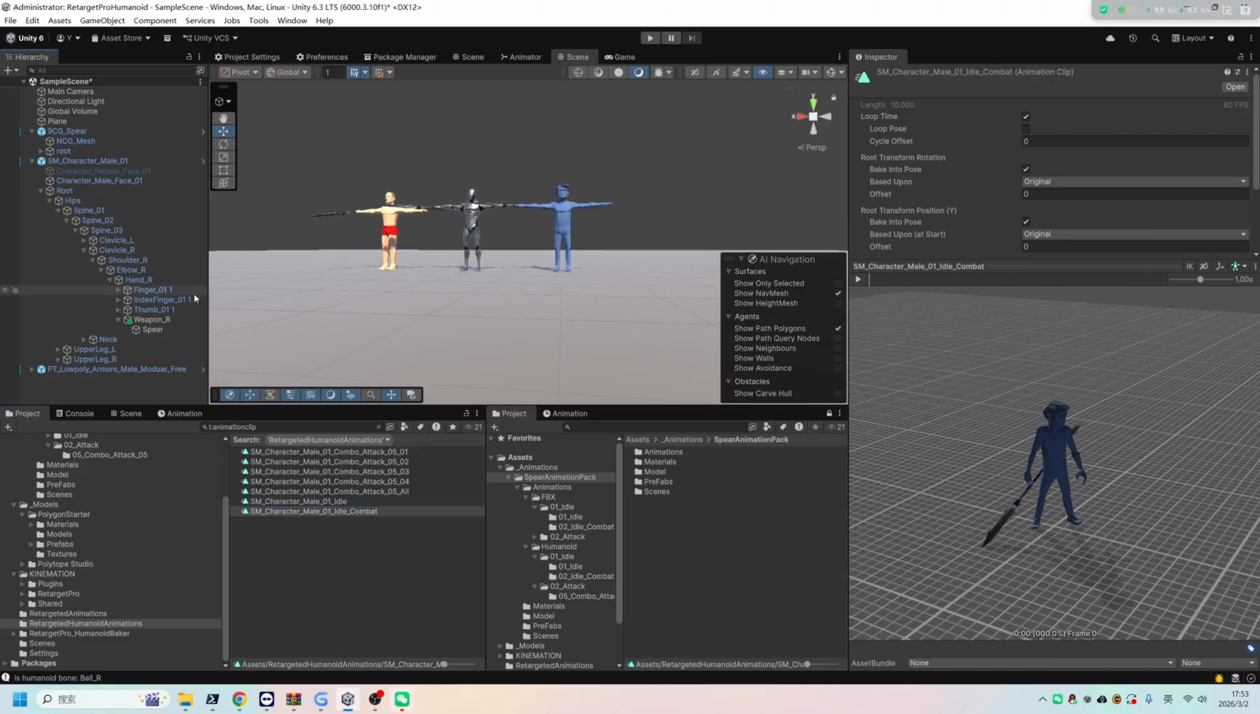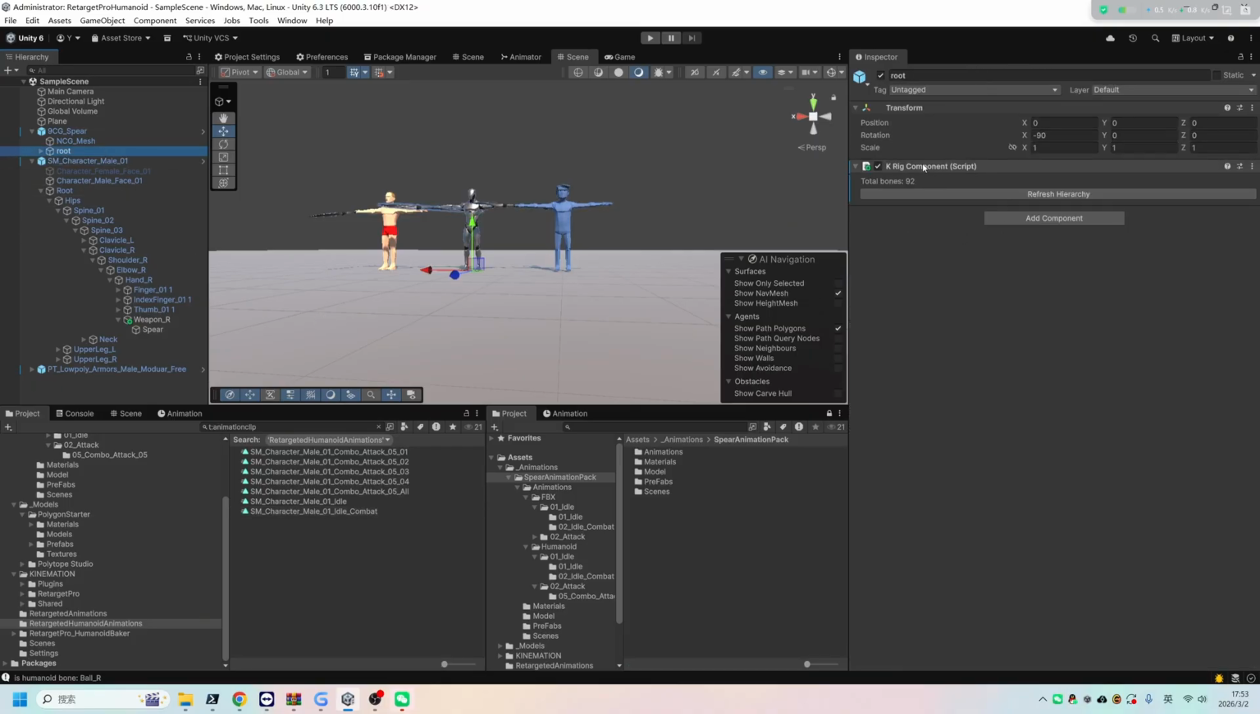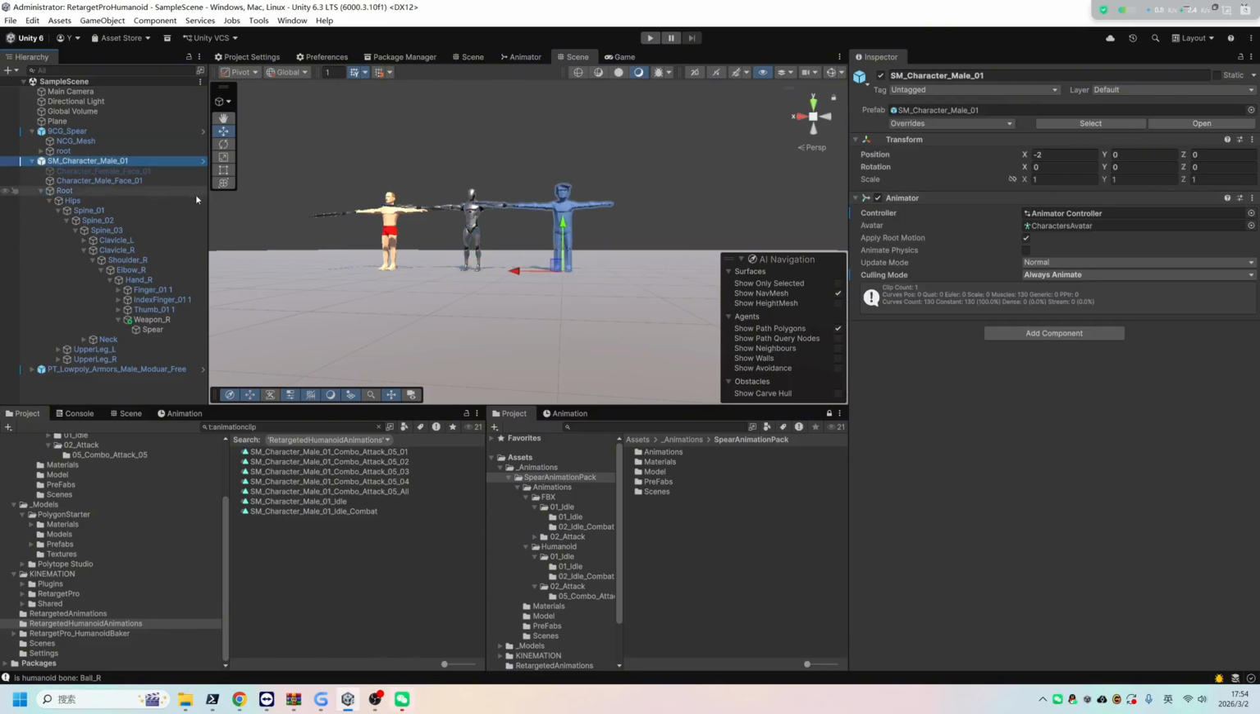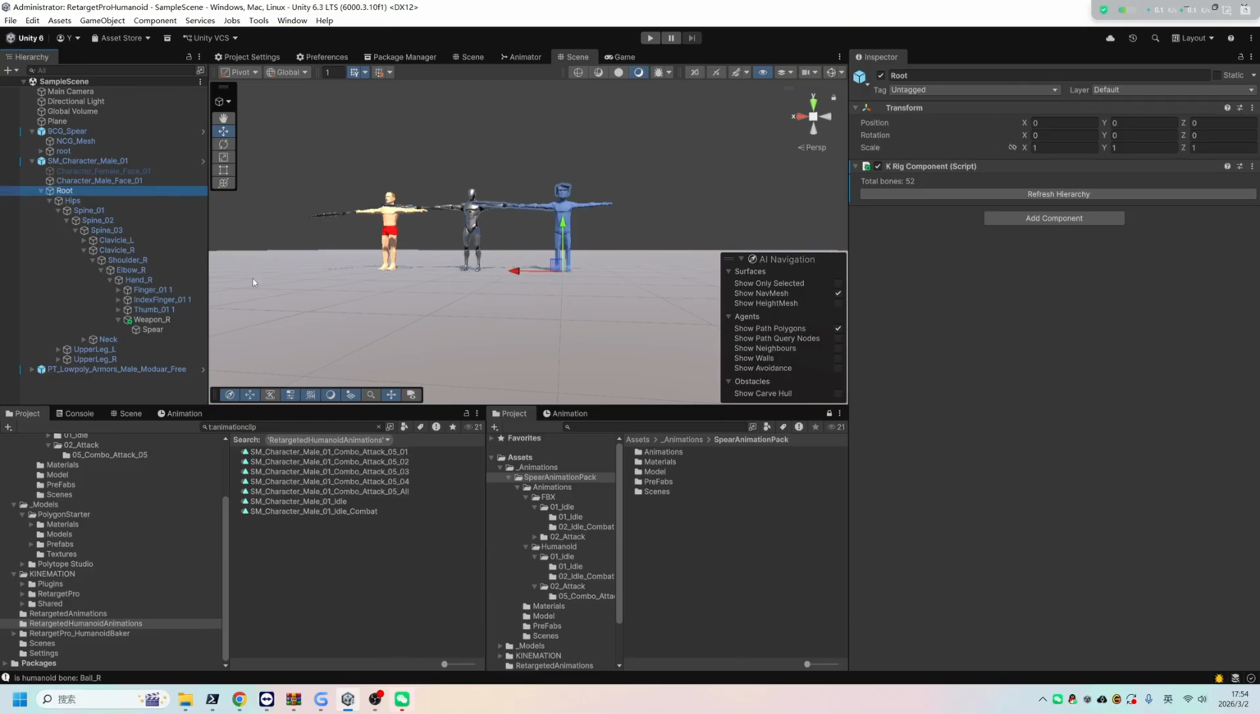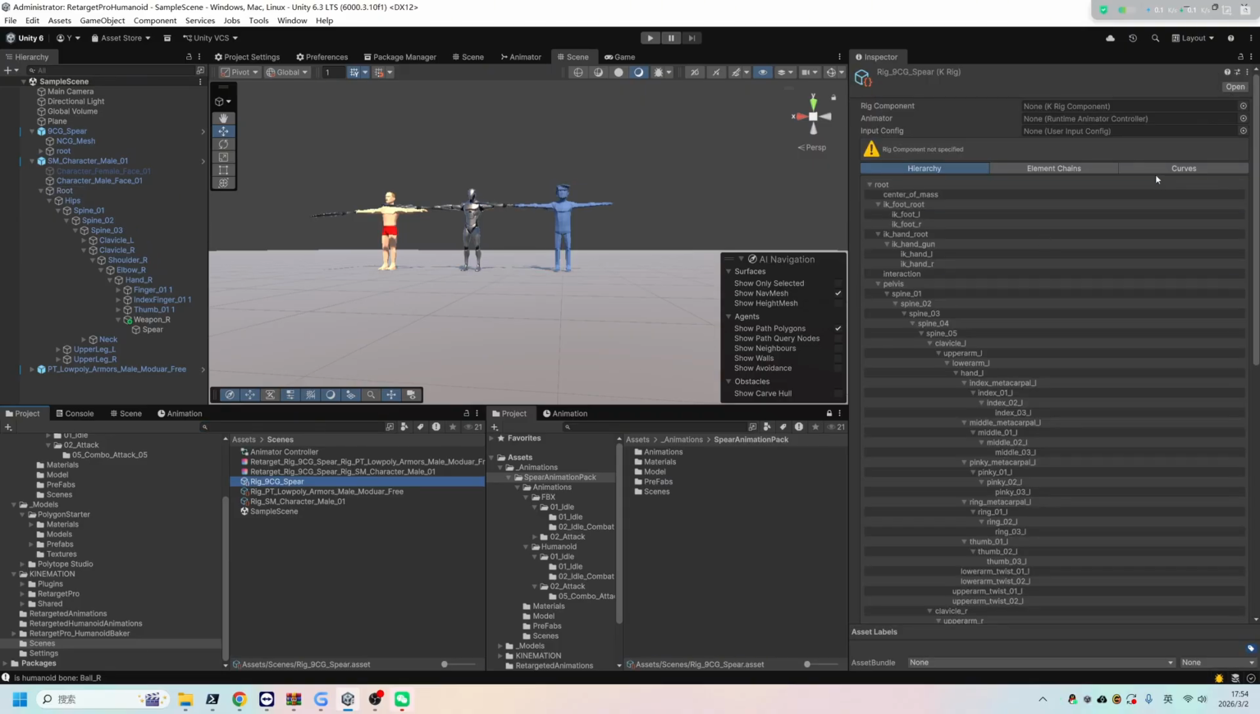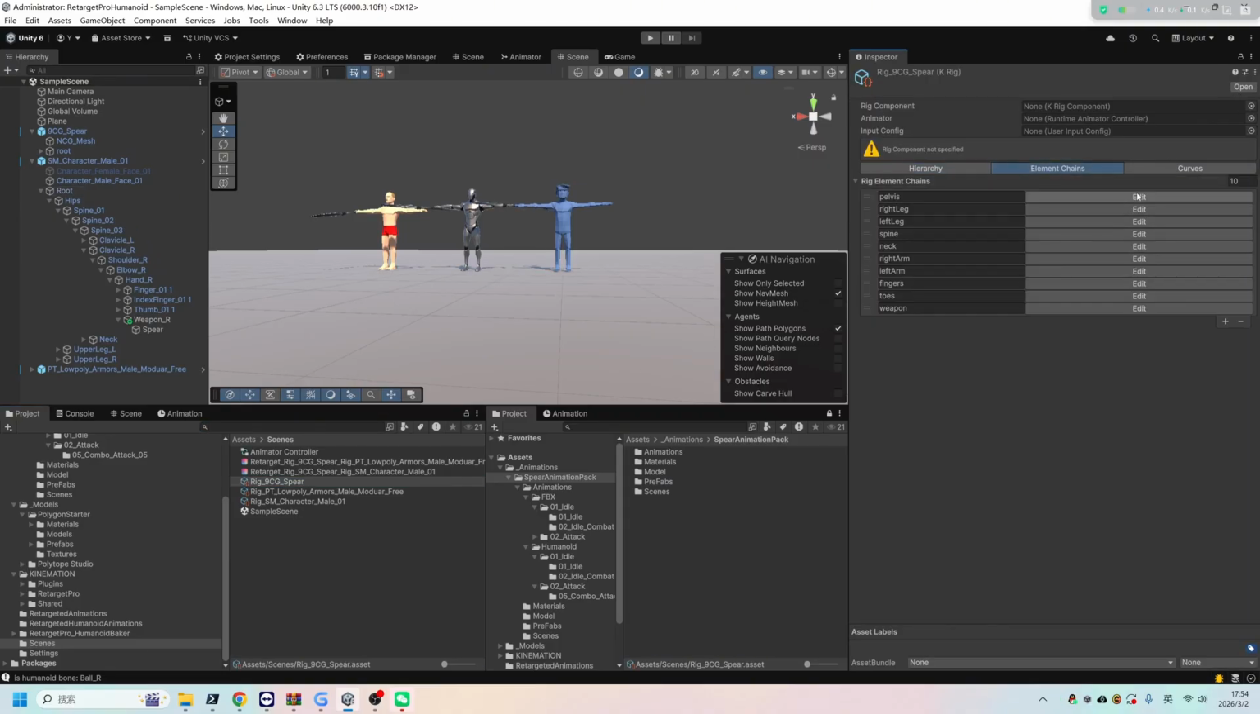So we can fix that. So let me summarize the key points. First, you have to attach the K-rig component on the root of your character, not the one with the animator, but the one with the name root, and refresh the hierarchy and save your prefab. And then you have to ensure your rig file works correctly. What do I mean by correctly? You should give the correct element chains.